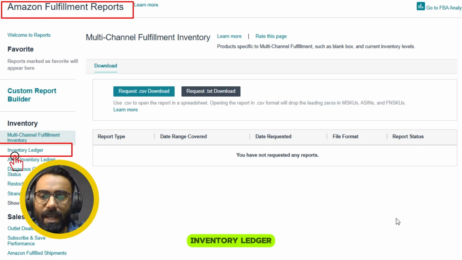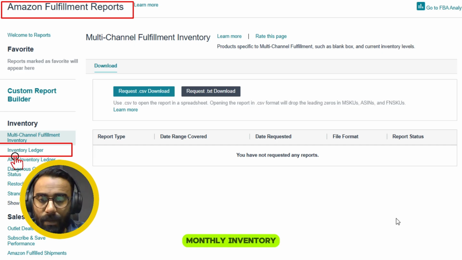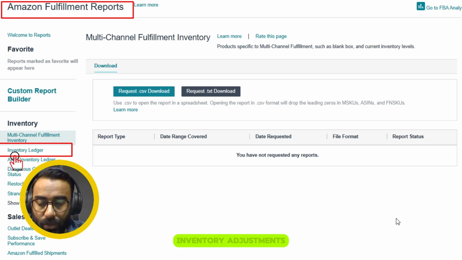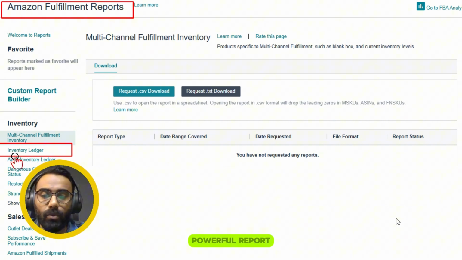So the inventory ledger report actually replaced six older reports, including the daily inventory history. Number two is monthly inventory history, number three is inventory event detail, number four is inventory adjustments, number five is inventory reconciliation, and number six is received inventory. So now all this data is available in a single powerful report.